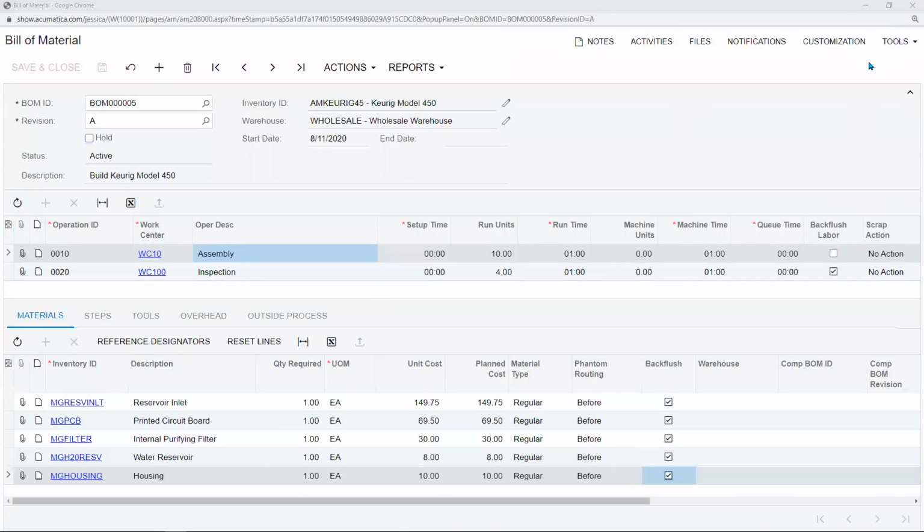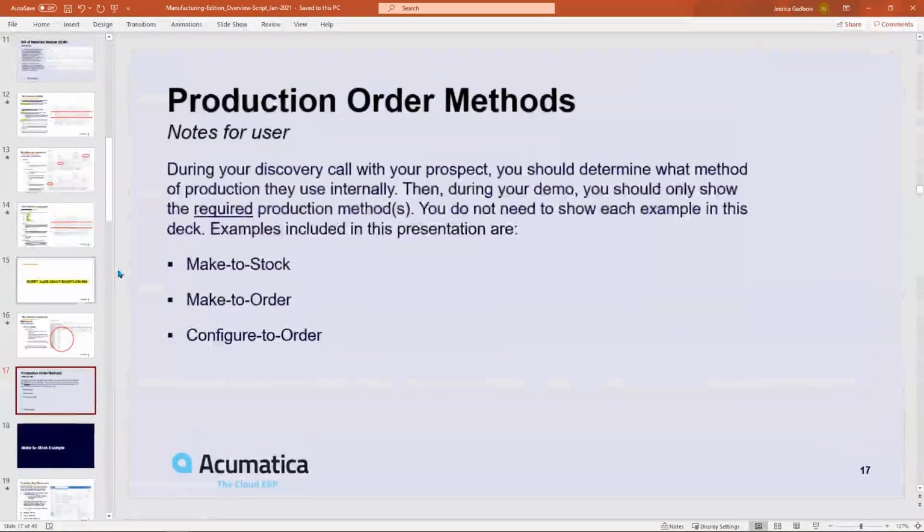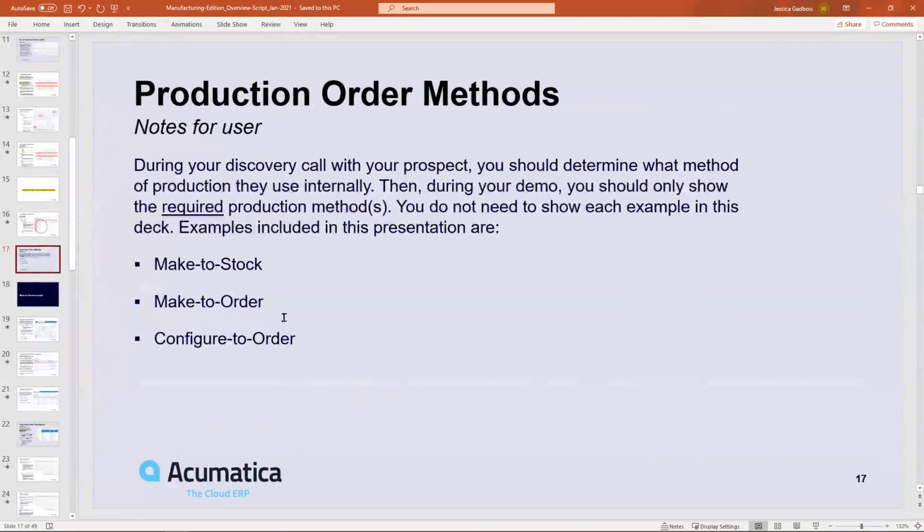And now that you've finished your bill of materials section, the next part of your demo, the production part of your demo, as I mentioned earlier, is absolutely going to be based on what type of manufacturer you are working with. So just back to my slides, if some of you are following along on the side, this is the part where you have to decide which method to demonstrate.